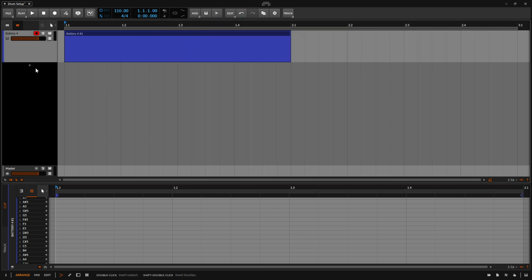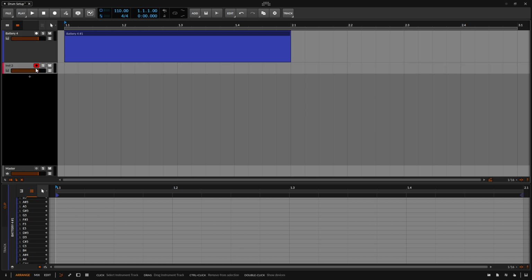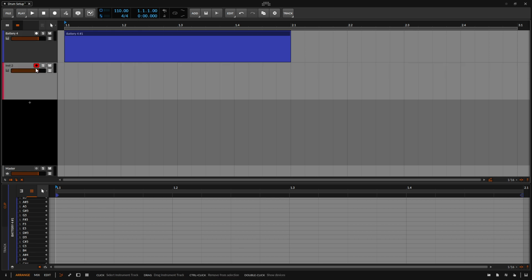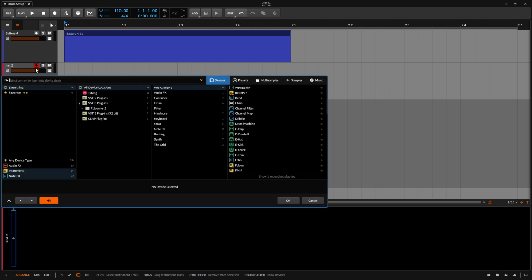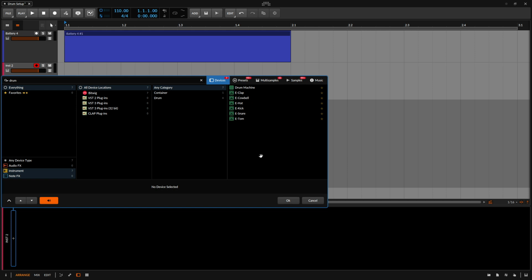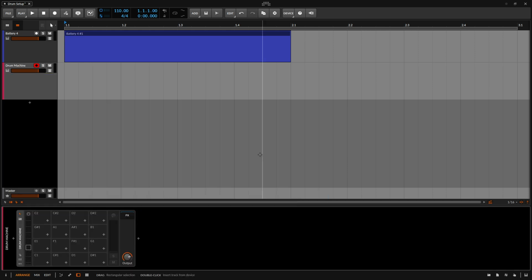So let's go ahead and press Control T to add a track. I'm going to expand that out a bit, and then let's come to our device panel, and I'm going to press B to bring up the pop-up browser, and I'm just going to search for a drum machine that shows up at the top of the list to the right. So I'm going to down arrow and press enter to select that. Now this is the drum machine within Bitwig.